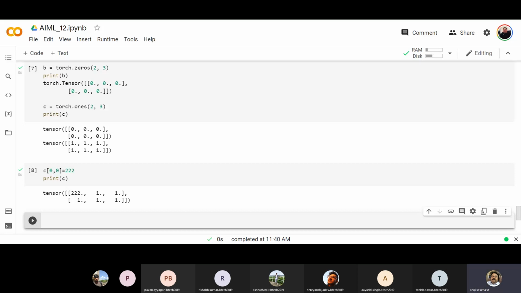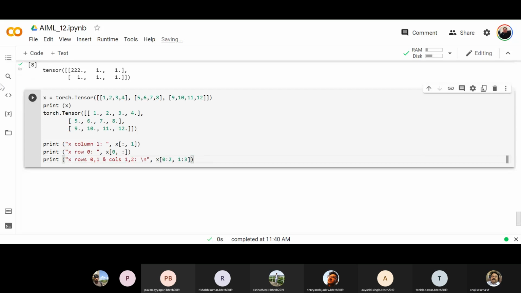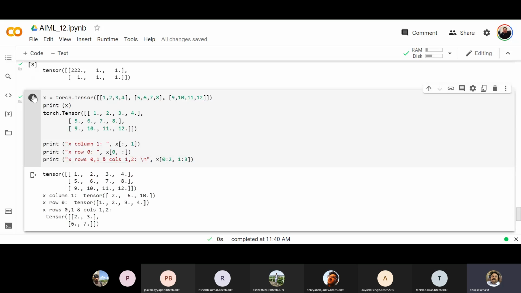As I told you, these are just tensors and torches, nothing else. There's no rocket science here. There's just a simple implementation of the matrix, nothing else. We're not doing any deep learning here. I'm just showing you what output we get when we do this.